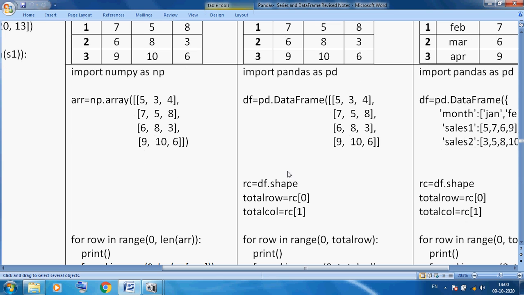Here we can use df.shape. We know the purpose of shape. It will give two things: 4 by 3. 4 means 4 rows and 3 columns. So df.shape will give (4, 3). What is the position of 4? 0th position. What is the position of 3? 1st position. 4 means there are 4 rows, 3 means there are 3 columns. So it gives two things.